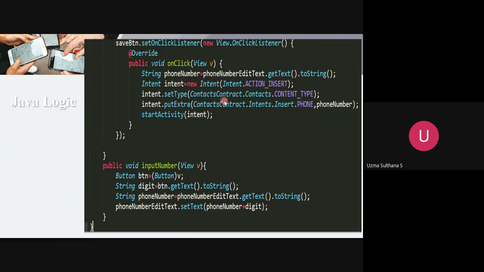Contacts contract is a class where you will be finding contacts, which is of type content type. So you will be setting the type of the intent. Type of the intent should be a contact. It should be in the contact you are setting. After you set that particular content, you need to insert whatever data you got from the intent in the phone number.